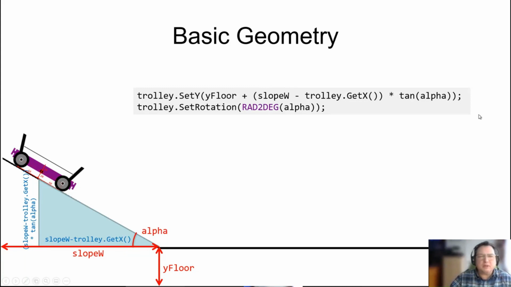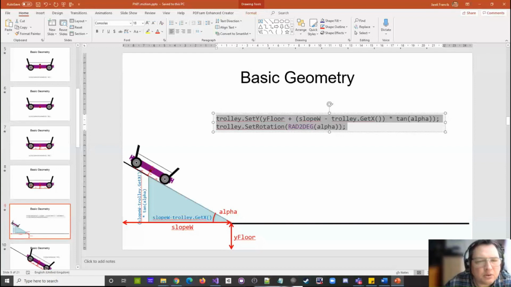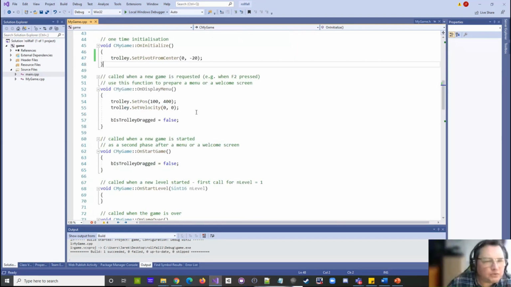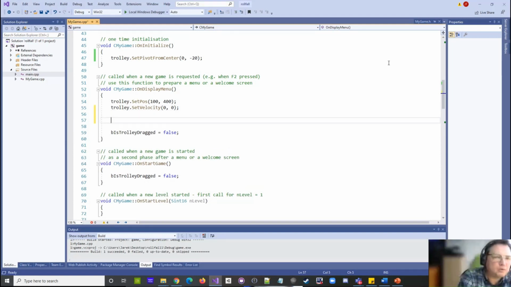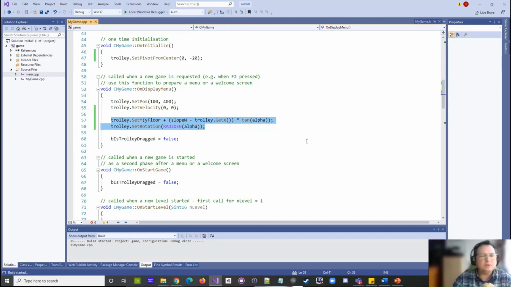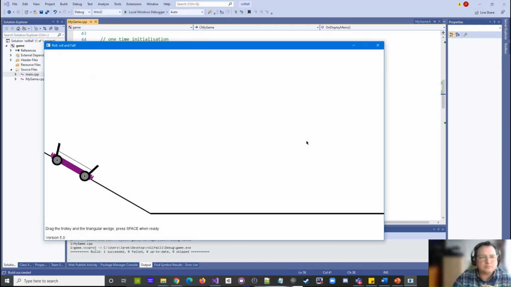So it's mathematically correct. To speed things up a little bit, I will copy this code and go to Visual Studio and paste this code here. Okay. So we have these two lines, and we hope that they will put the trolley right on top of the slope. All right. So let's have a look. Nearly. Nearly, okay, but not exactly.